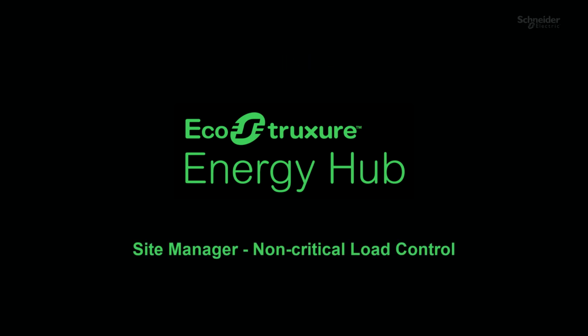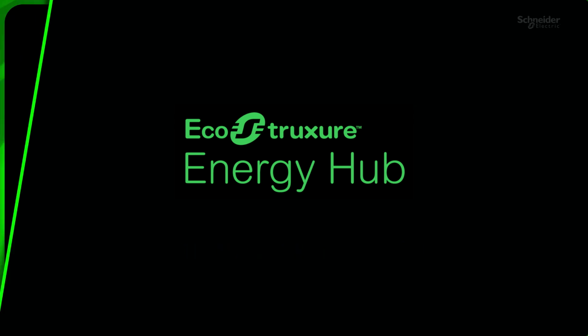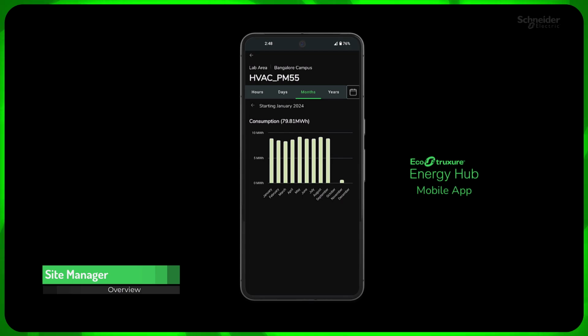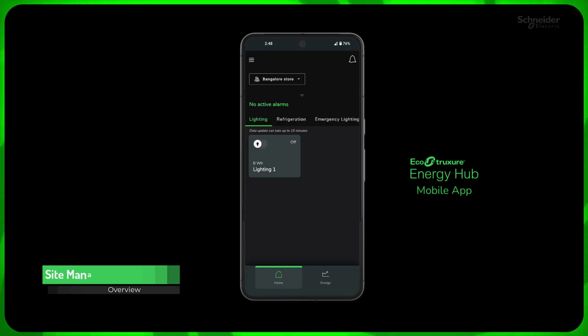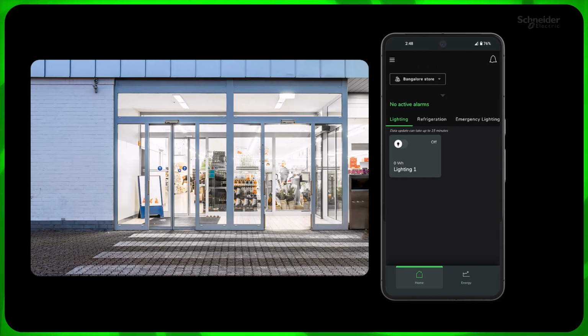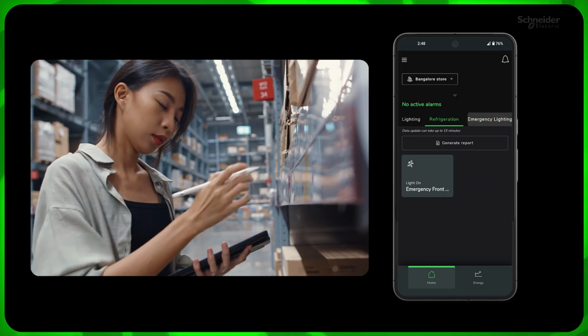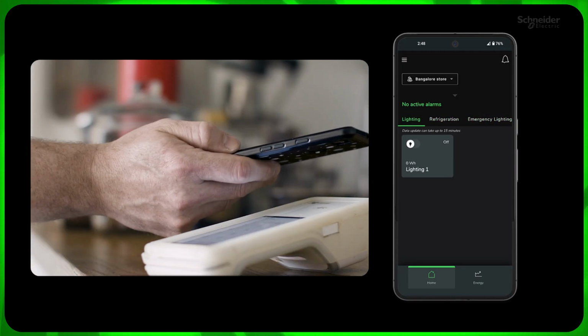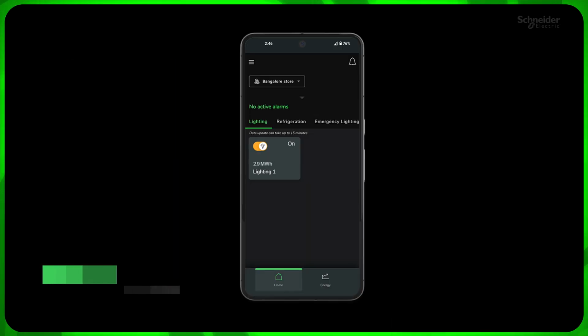In this video, we will explore the details about non-critical load control application in the Site Manager experience in EcoStruxure Energy Hub mobile app. Site Manager experience is focused on energy consumption, load control, and the operational status of essential systems such as lighting, refrigeration, emergency lighting, and non-critical loads in small stores and buildings.